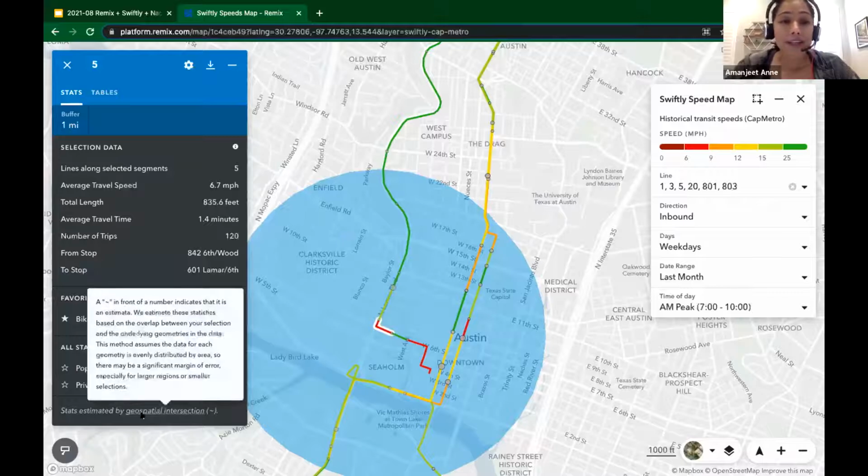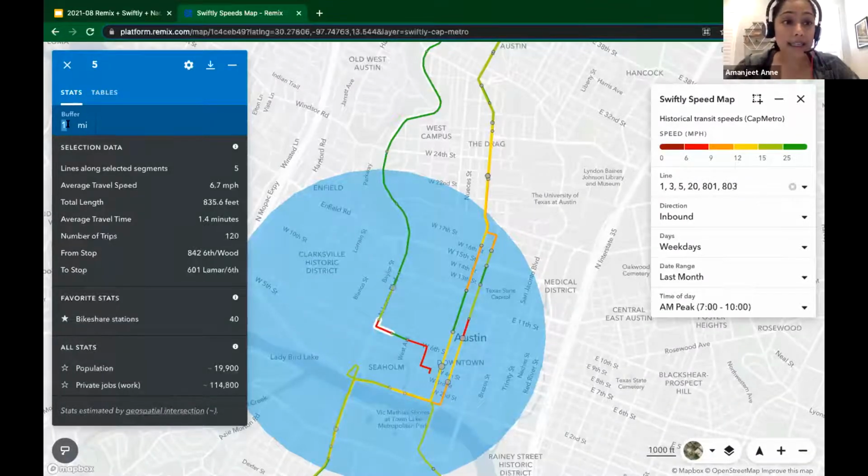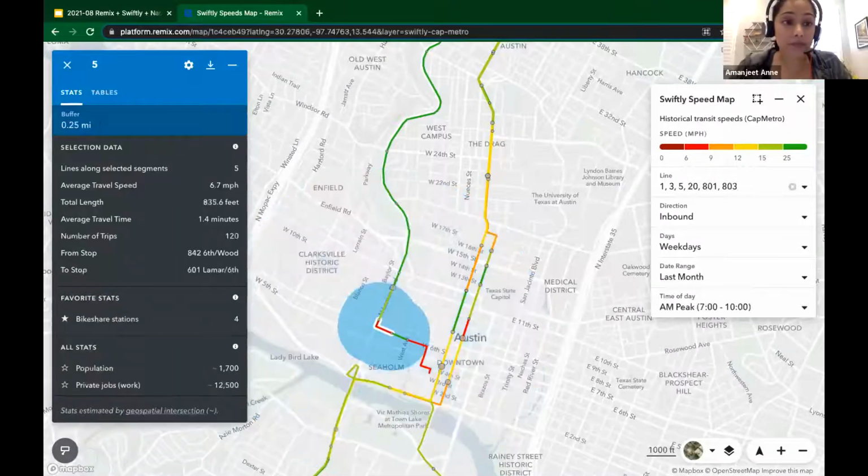And then jumping even further into this, you can also adjust the buffer here on the right-hand side. So for example, say that I only wanted to look at a quarter mile. I could do that and my buffer is going to shrink.